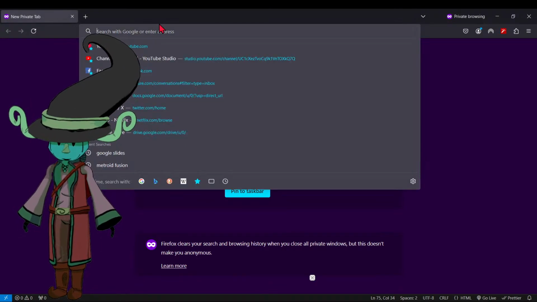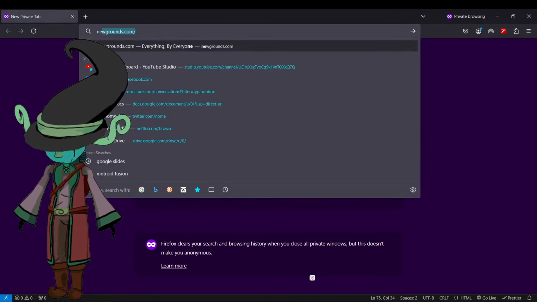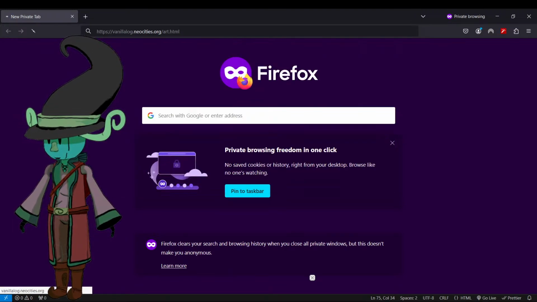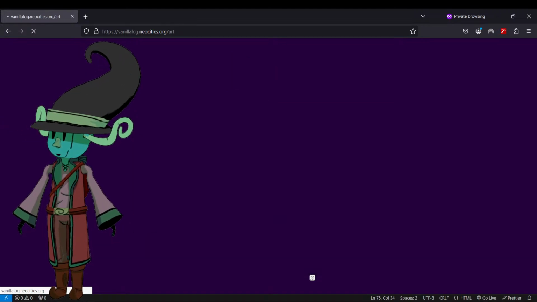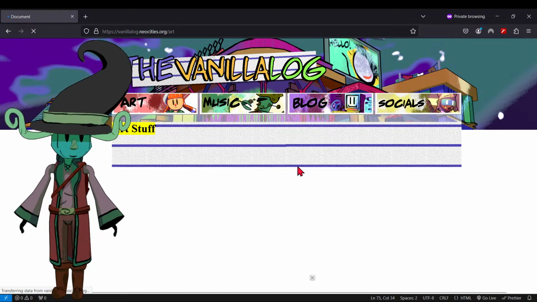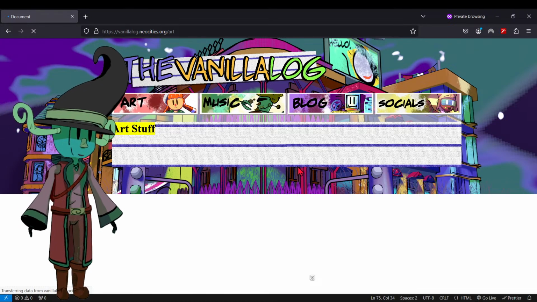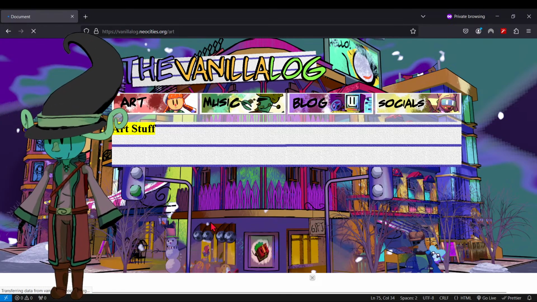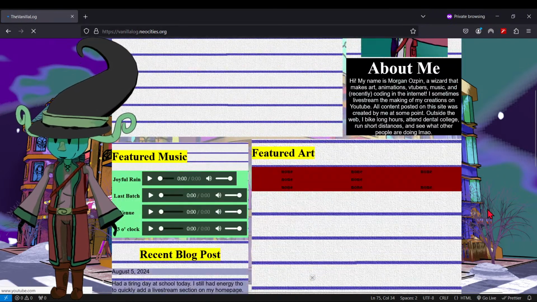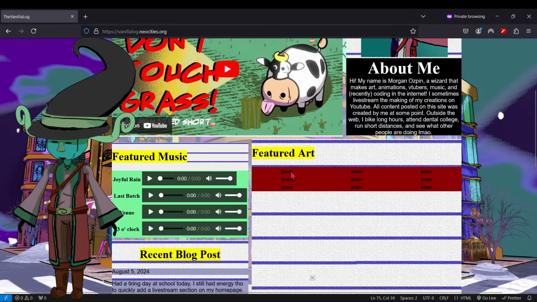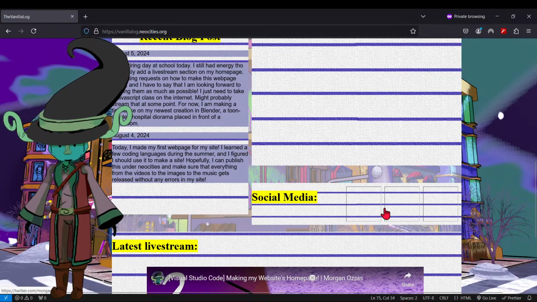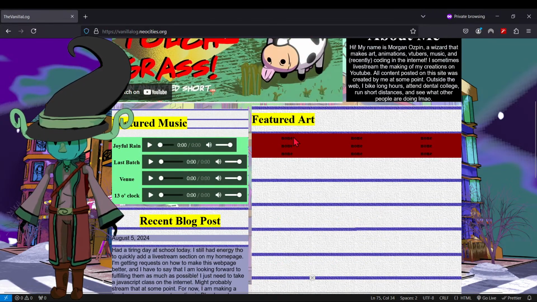I don't know if I can still see it here, but if I search up NeoCities over here, there will be a website I haven't really touched in a while. This is the vanilla log website. Oh wait, it's not it. Here it is. And my god, the featured art is no longer here, I guess, as well as the social media items.